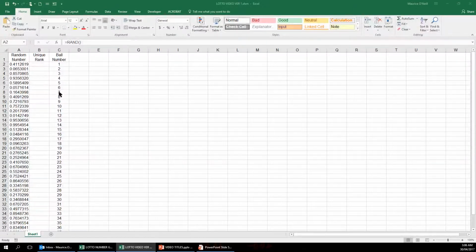So what we're going to do now is calculate. We're going to find out where they rank, because we want to pick the top 6 balls. We want to pick those, and they're going to be the ones that come out. So the ones with the top 6.